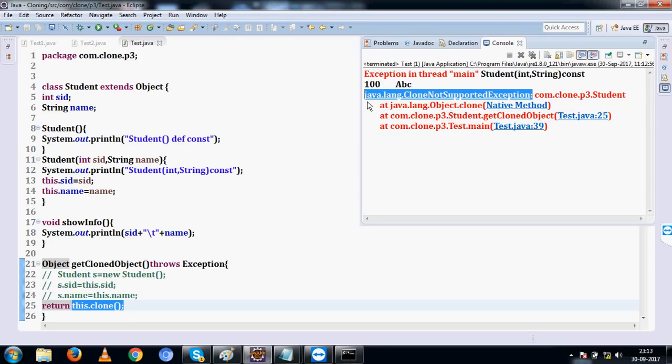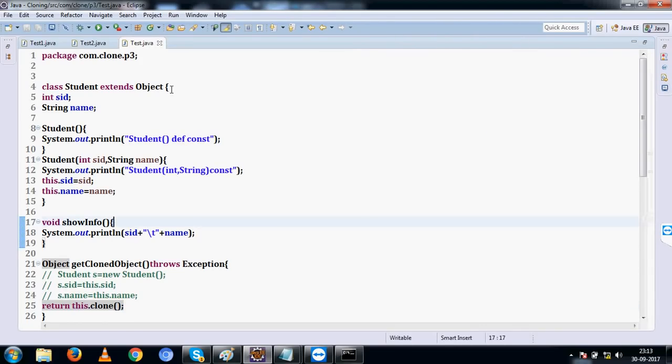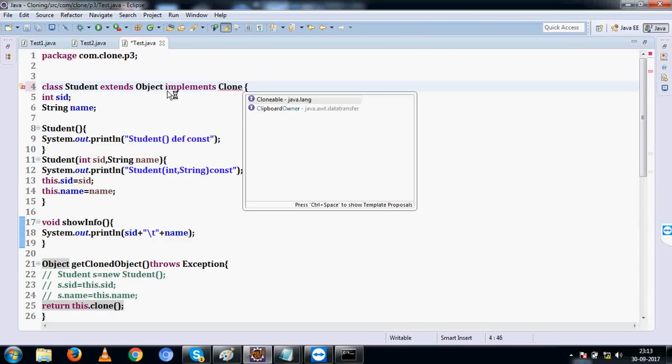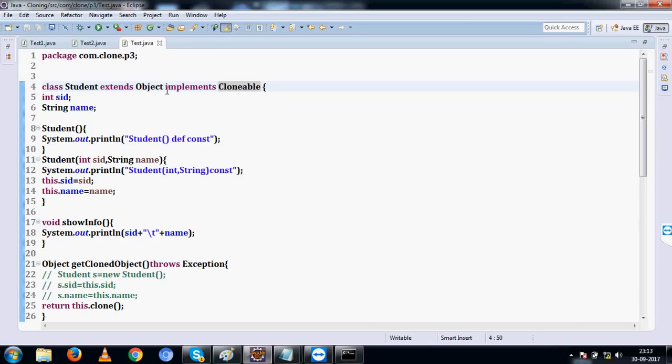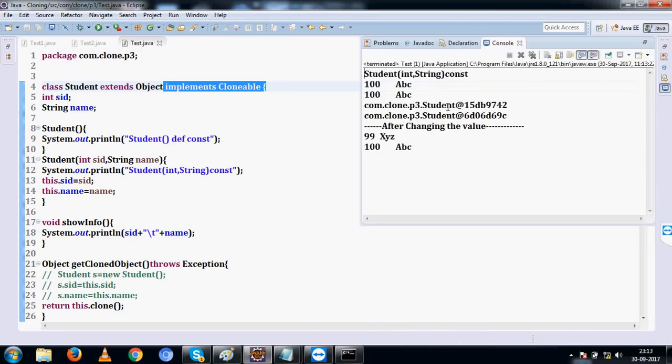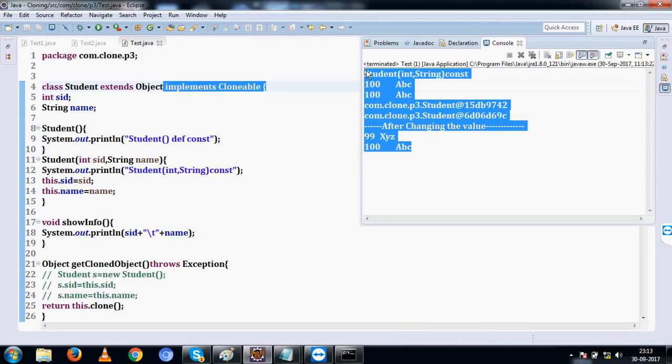Right. So what you have to do? Before you try to clone any object, you must write implements Cloneable. You have to write it. Otherwise, the object will not be cloned. Now you run again. It is cloned. No problem. It is fine. So these are two important points you have to remember.